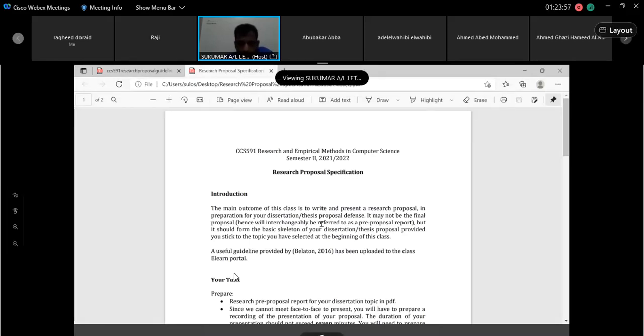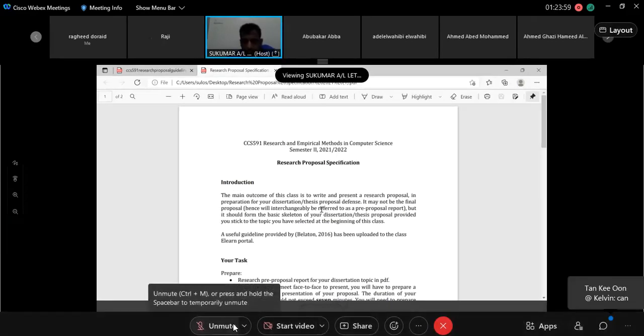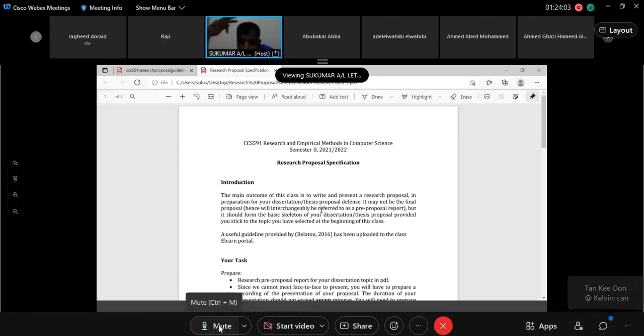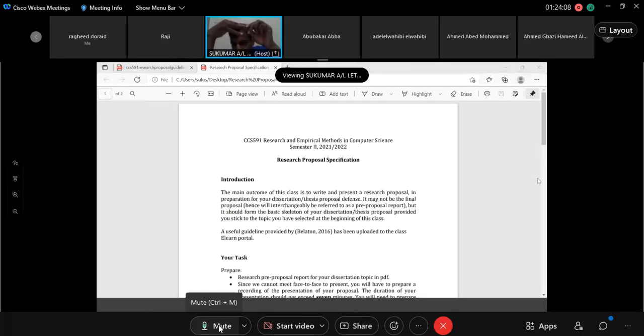CCS Finance 1, research proposal specification. This is the third assignment. I have only given you three: Assignment 1, Assignment 2, SLR. Assignment 1 is more critique. Assignment 3, which is this one, is the research proposal, where you need to do the research proposal from chapter 1, chapter 2, chapter 3. Even though you do this, you're not going to submit it next semester when you do your research proposal.